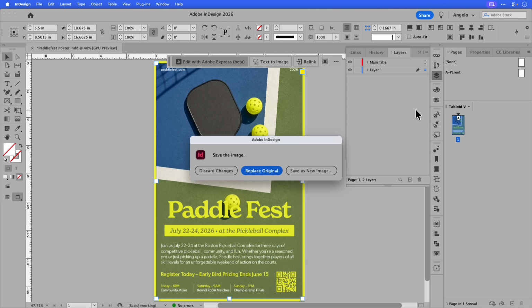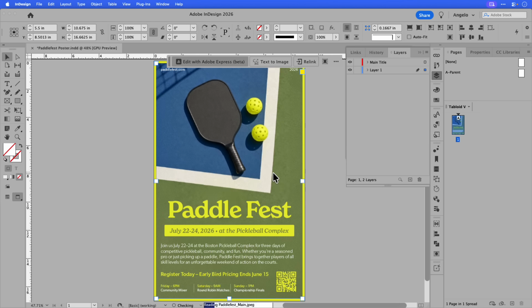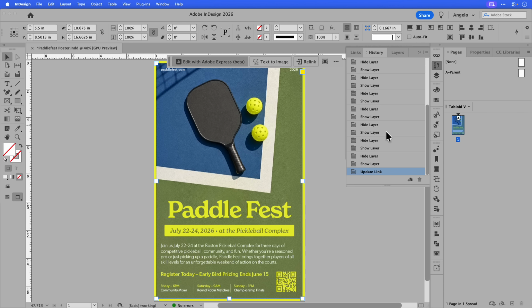As a last step, choose whether to replace the existing image on the page, or if you wanted to preserve the original, you could save it as a new image. For this example, I'll simply click Replace the original and watch how it automatically updates on the page. And to give you a sense of the before and after, I'll open the History panel and toggle between the last 2 states with the pickleball and without the pickleball.